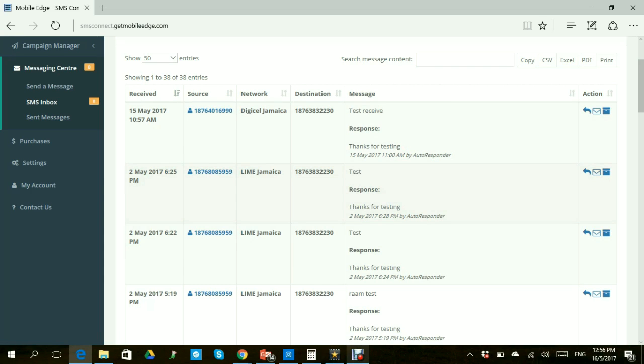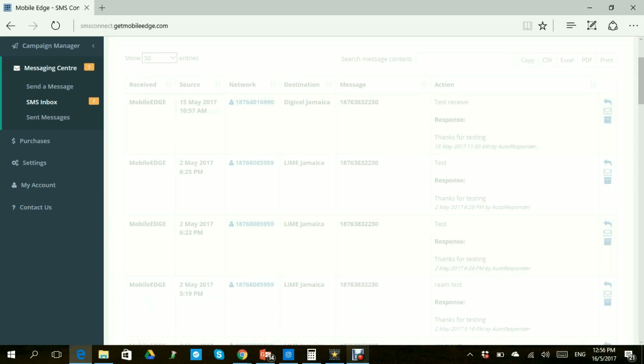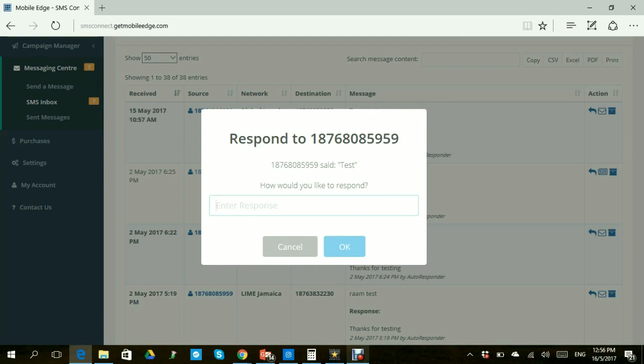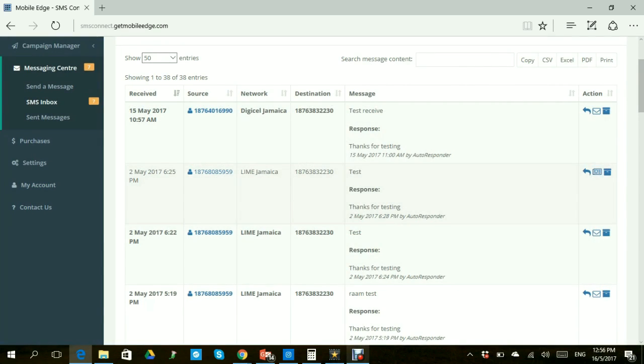If I want to mark it as read, I simply come here and click the envelope, and it will change that particular message to being read. If I want to respond to this message, all I have to do is click this return arrow and automatically type my message right here and click OK to send.